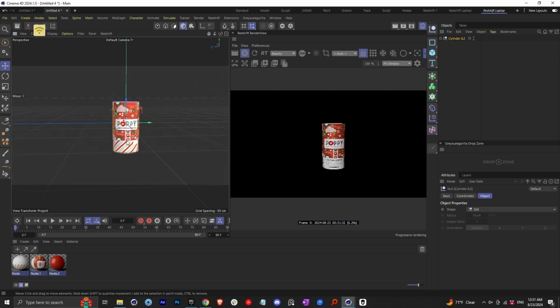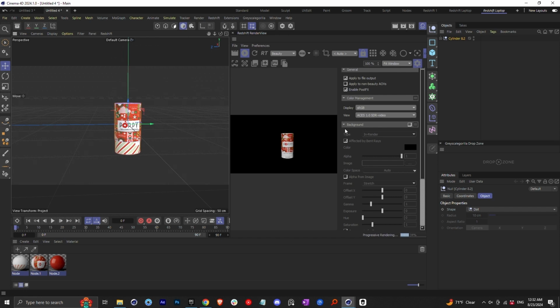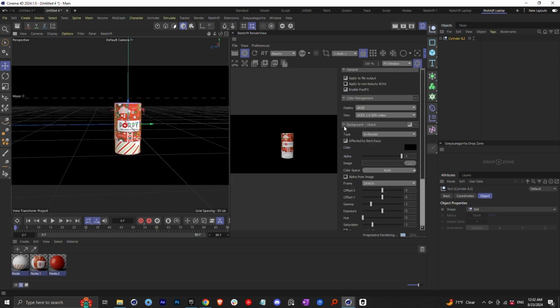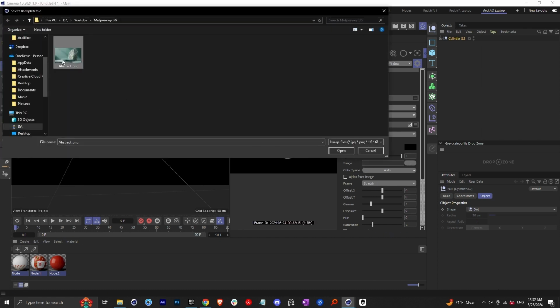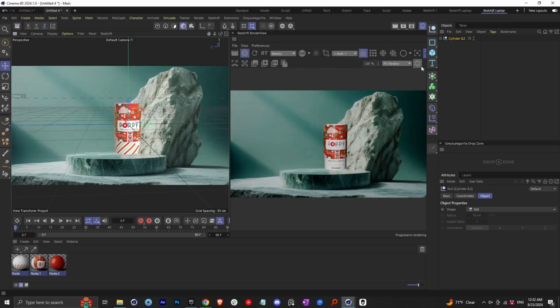What we're going to want to do first is bring in the background. So if you go into the Redshift render view here, there's a little arrow on the right side that drops down the settings. If you go into this, you'll see that there's a background option, which I'm going to check on. Under the drop down, you can see there's an image slot here, in which we can select the image that we've downloaded. And boom, we have that inside, and it looks horrible.